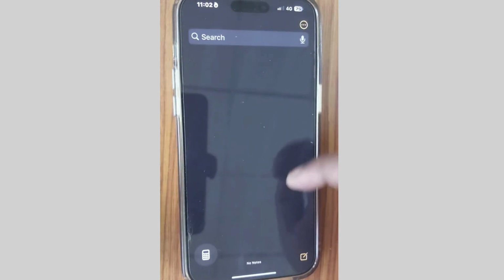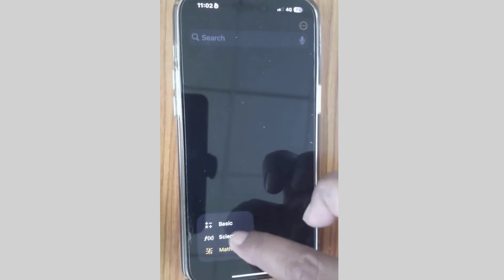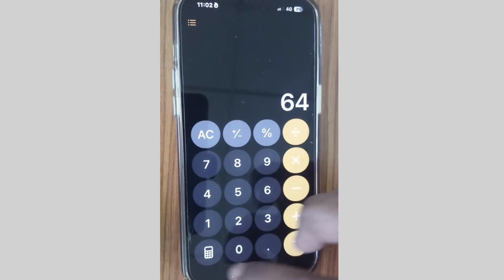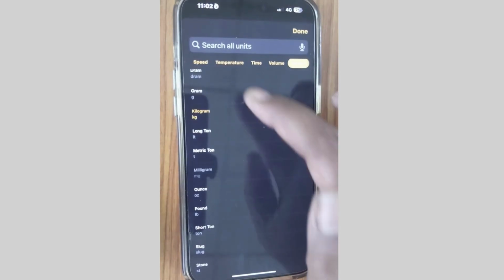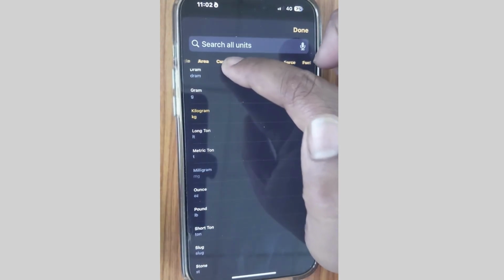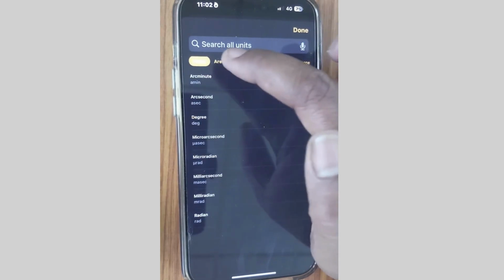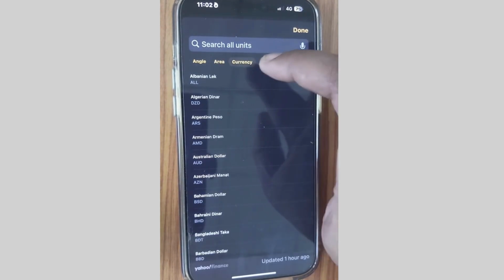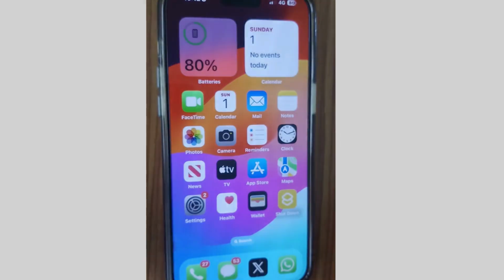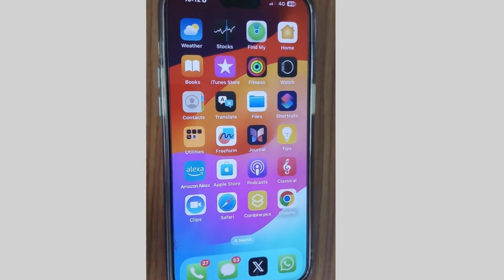The math table is also available. You can search or choose any one, go to basic, and here turn on convert, and you can easily convert centigrade, temperature, angle, area, currency, all will be converted automatically.